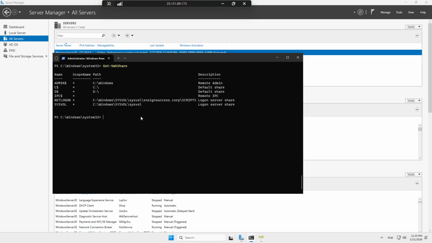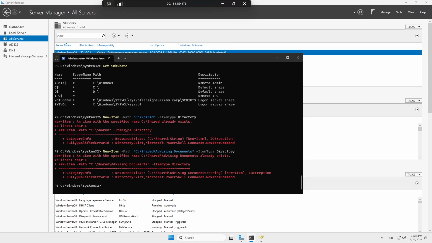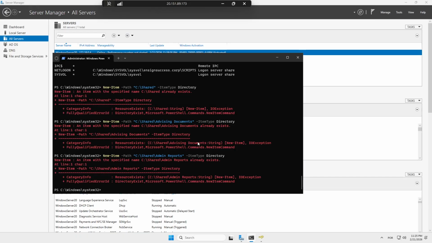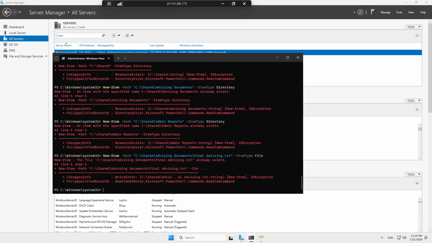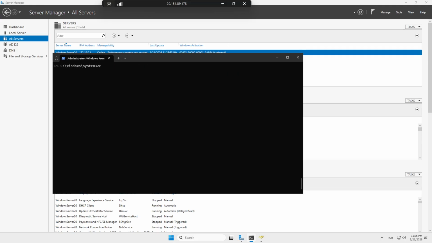I'm going to run every command. Okay, this already exists. To share it, which is the default. Okay, this already exists as well. Okay, this is good. Advising. Oh, okay, this is the file. The advising, the final advising text, and the admin report. Okay, all of them were well created. So let's clean this.